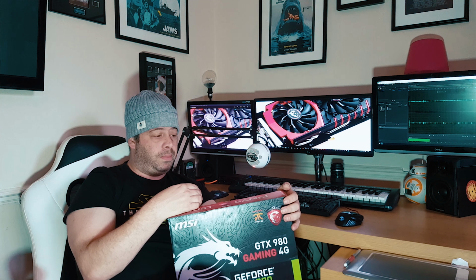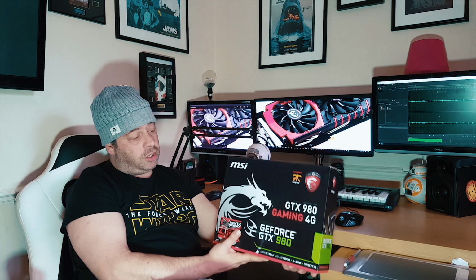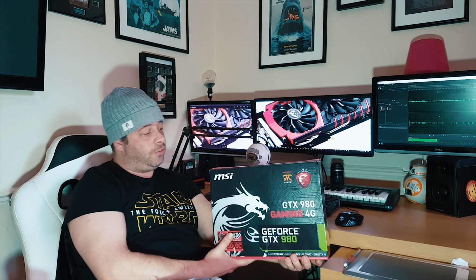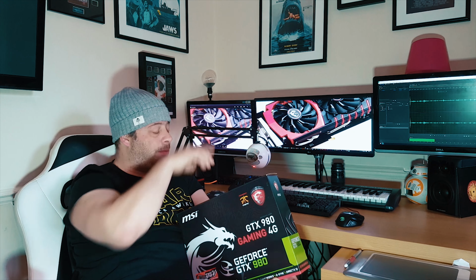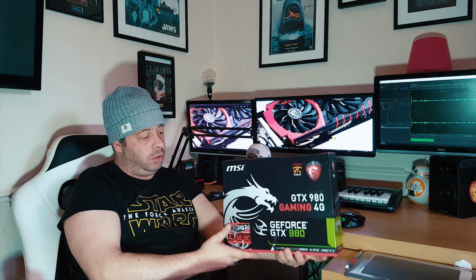Obviously, it does help when you've got loads of cores on your CPU and a decent amount of RAM, which also helps. As you guys know, I've got plenty of that in my system. So I do recommend this card if you want to do some video editing. It's a great, great card. It's in the system as we speak. If you look at the pictures behind me, this is the MSI version of the card, which is great.